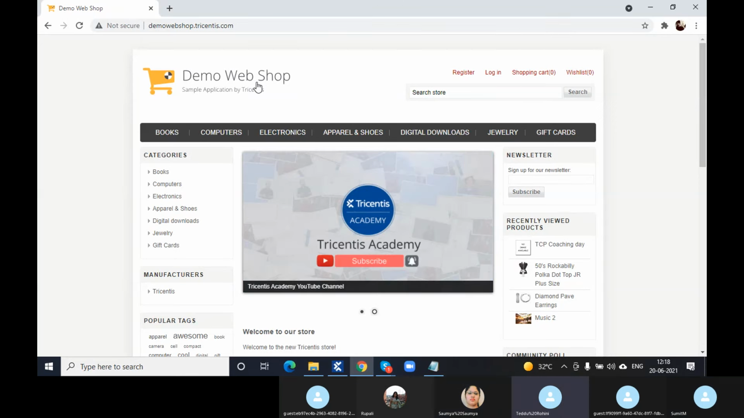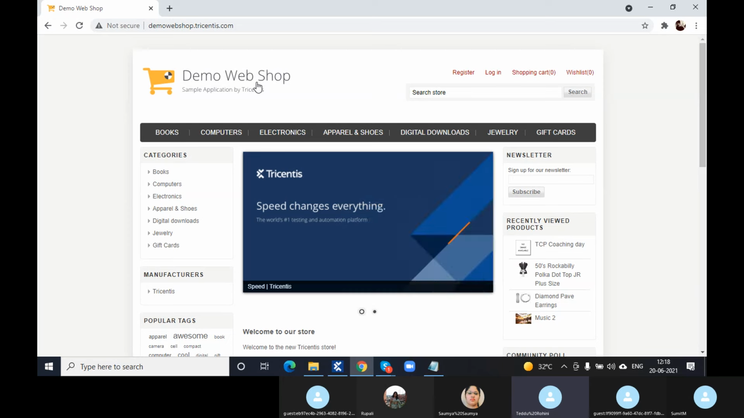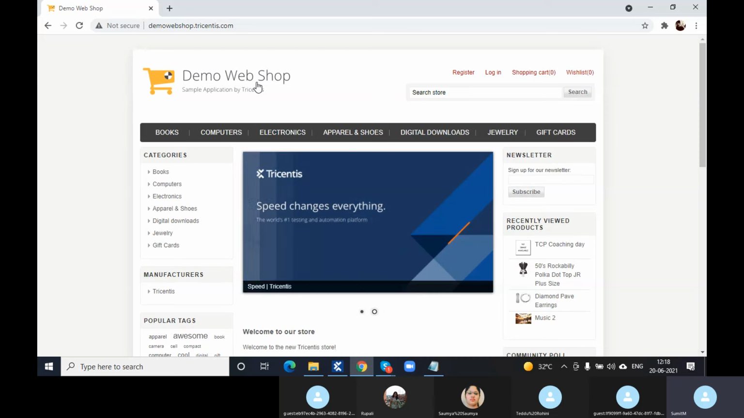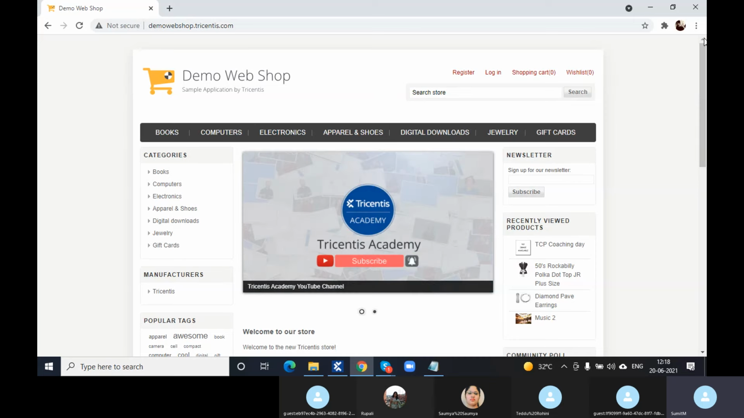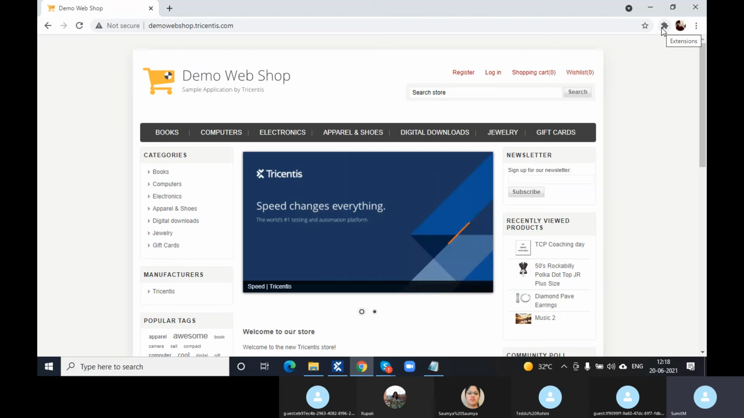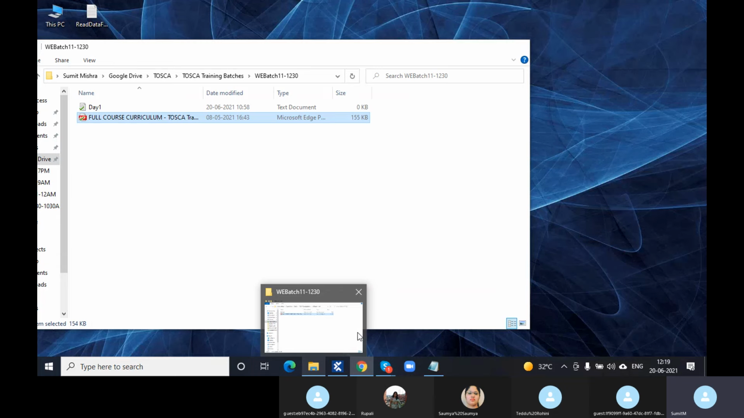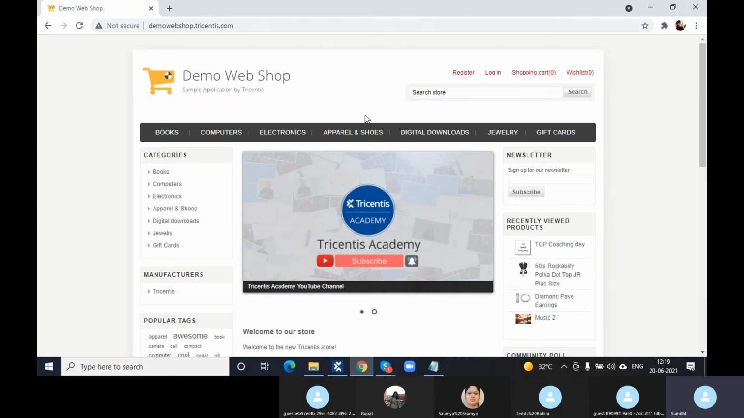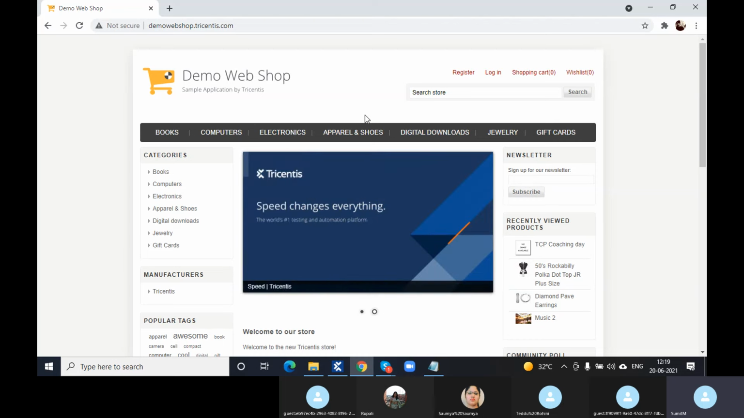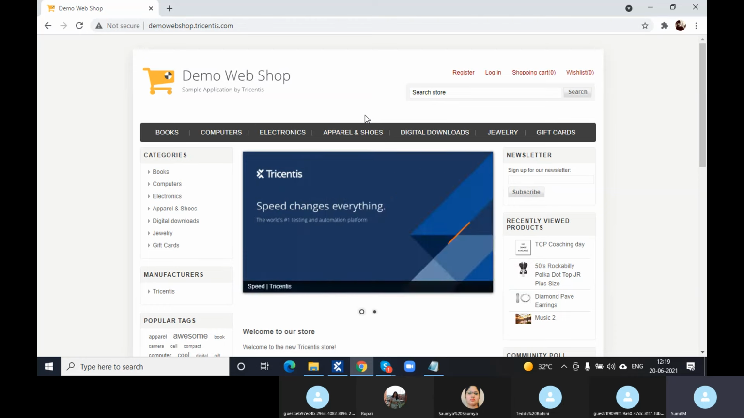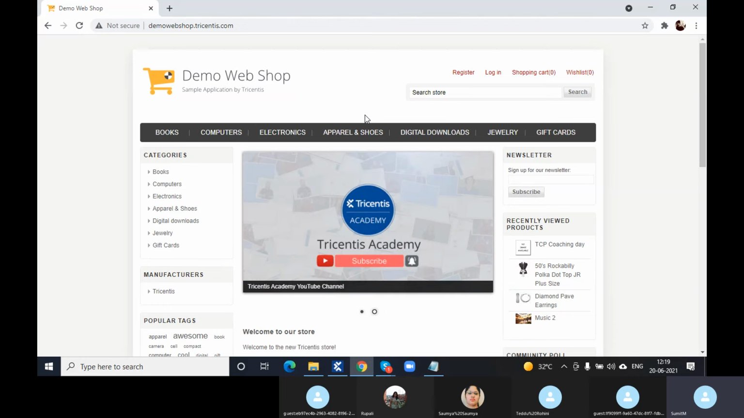Sir, by using Tosca, can we test on different browsers at a time? Yes, we can achieve cross browser testing. I'll tell you how. We have included the extension in Chrome, and we have the extension for Internet Explorer and some other browsers we usually use. By using that, you can do cross browser testing by splitting one test case into multiple execution lists. It is possible.